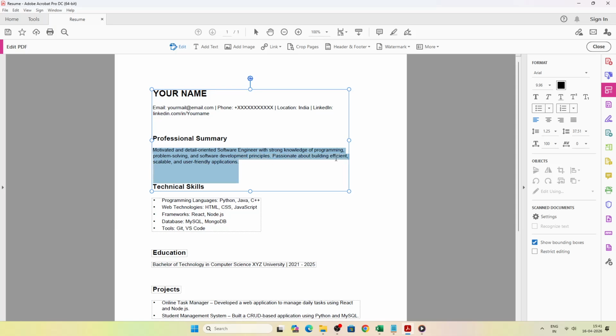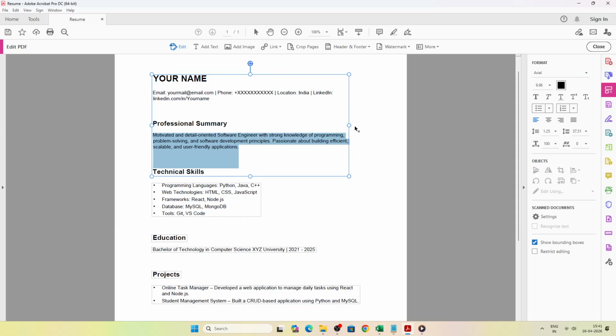On the right-hand side, look for the Format panel. This is where you can change the font and size to match your design or branding needs. To update the color, open the Font Color drop-down and pick the shade you want. You'll see the selected text update immediately, which makes it easy to test a few colors until it looks right.